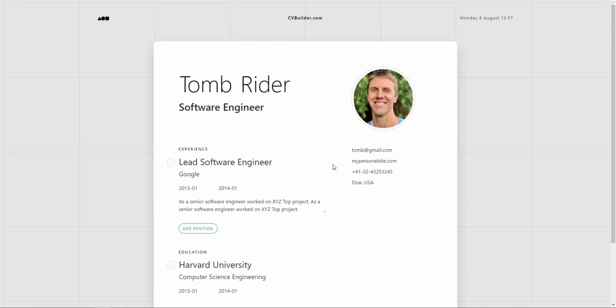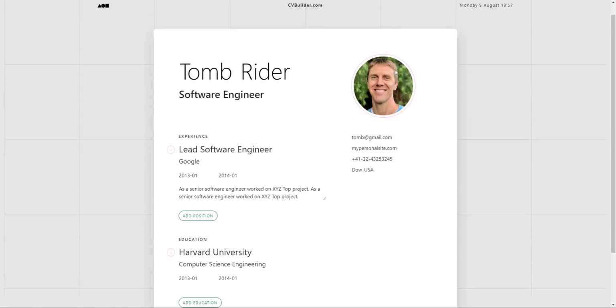You can use this implementation for your own business, market it, and then you can easily generate a lot of revenue from it.